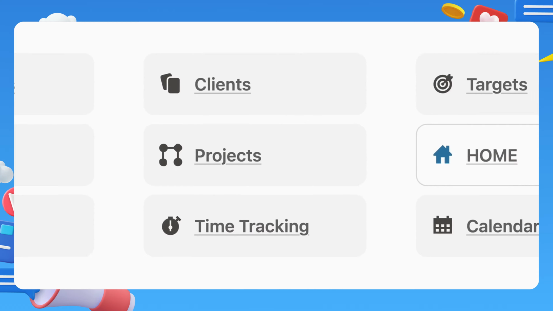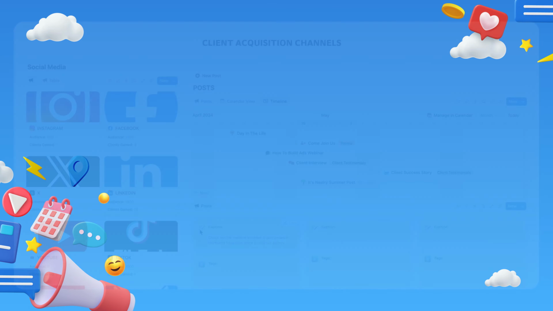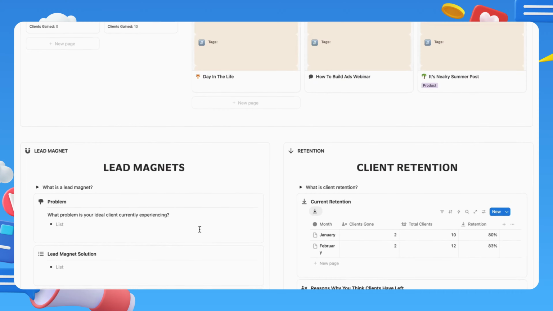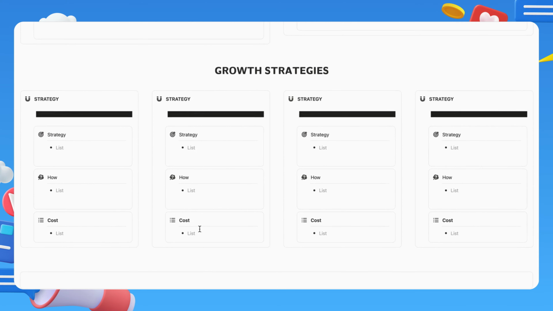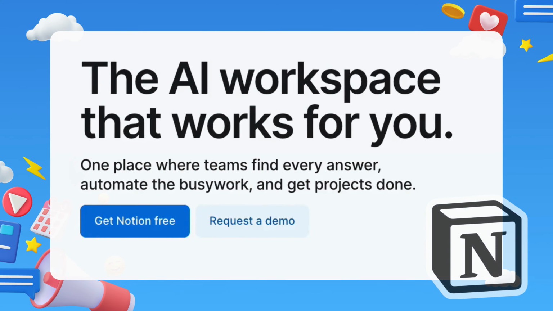Agency OS includes dedicated sections for marketing, leads, finances, SOPs, and more, connecting every part of your business so you can focus less on admin and more on client results and growth. It comes pre-built for instant use in a free Notion account.